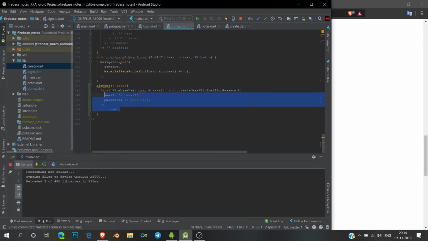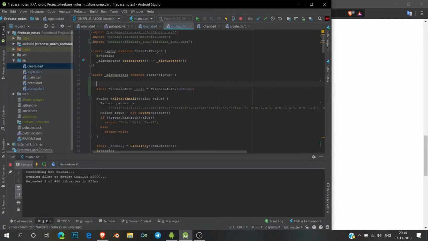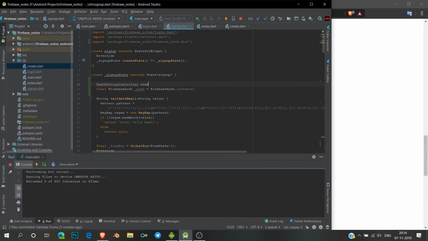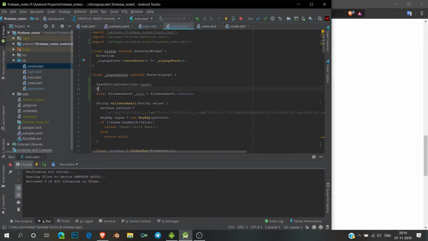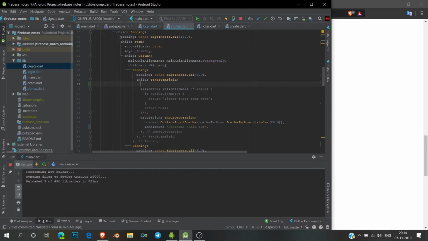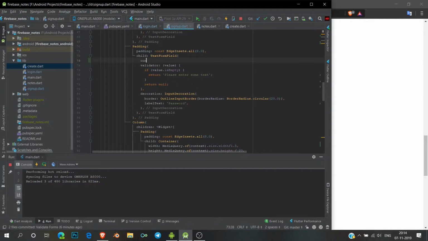So let me just comment this out for now. To do this, it's Control Shift A and just search for comment, and you're gonna get that because we're gonna be uncommenting it soon. Now we have to create two controllers. So it is TextEditingController uname, and TextEditingController pwd. Here TextFormField controller for uname, and over here TextFormField controller for pwd.